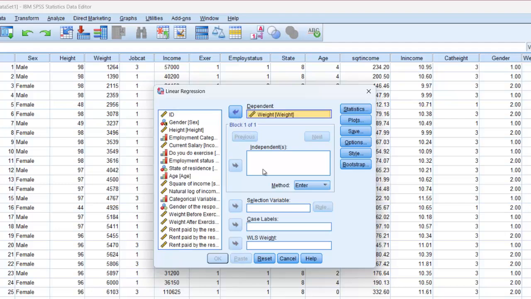The next thing we need to identify or to select is our independent variables. So here, let's make use of current salary as our independent variable. You move it here. Then we can also select rent paid by the respondents. So now we have two independent variables.